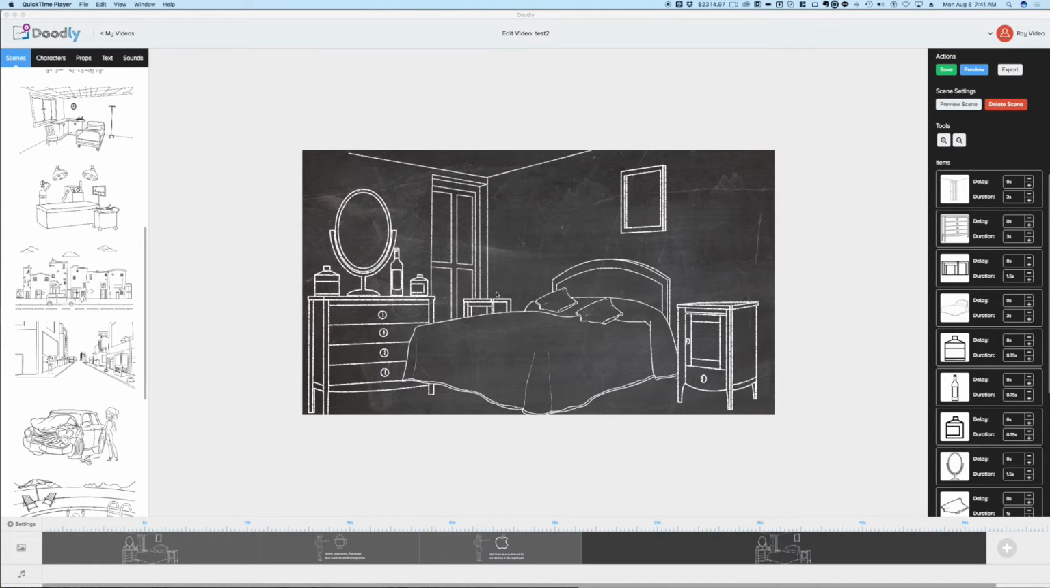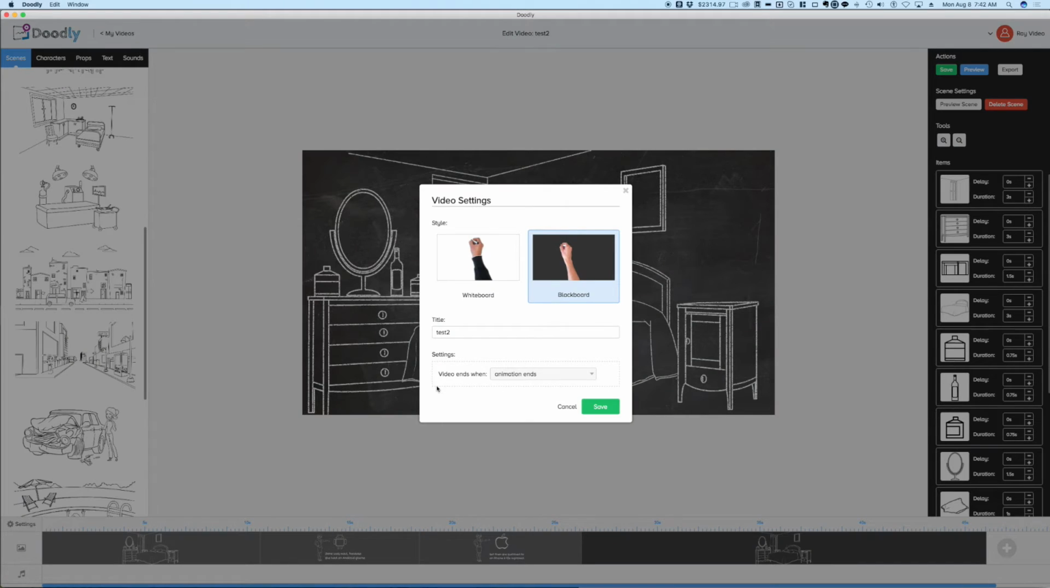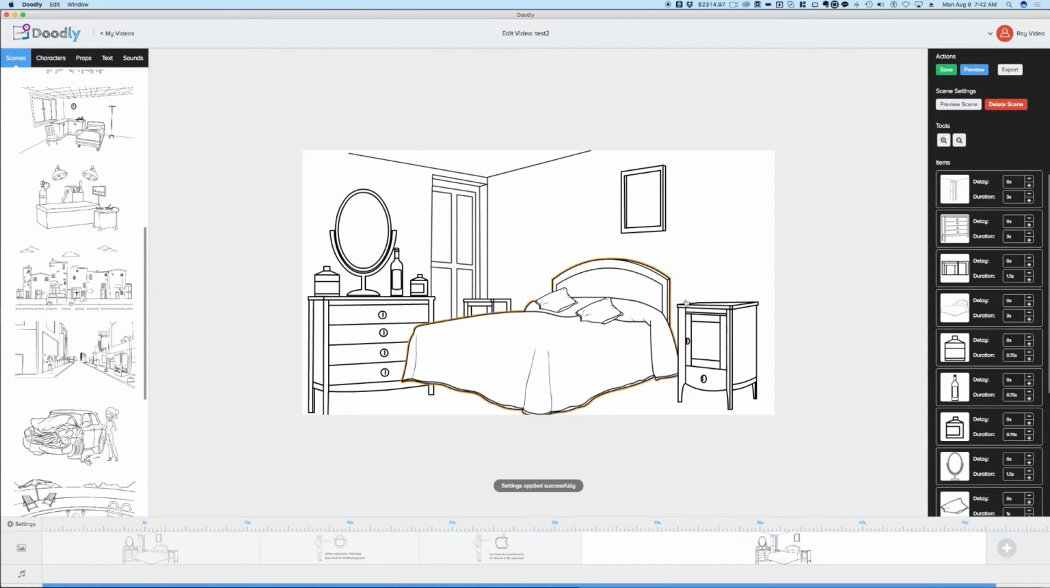Now the first one is what we mentioned right up front, the fact that you can do your videos as either whiteboards or blackboards. And what I mean by that is, as you can see here, this looks like a blackboard with chalk writing on it. And you can actually go into your settings, or when you start off a new project, and you can switch back and forth between whiteboard and blackboard.